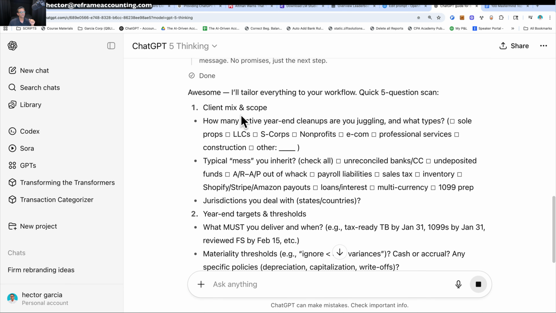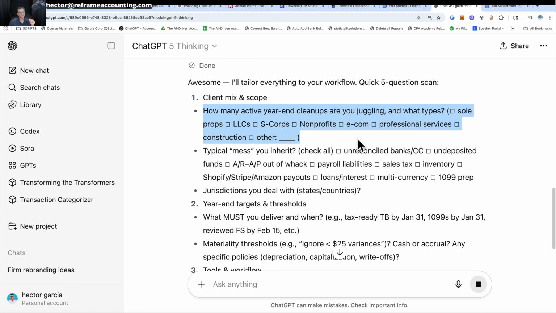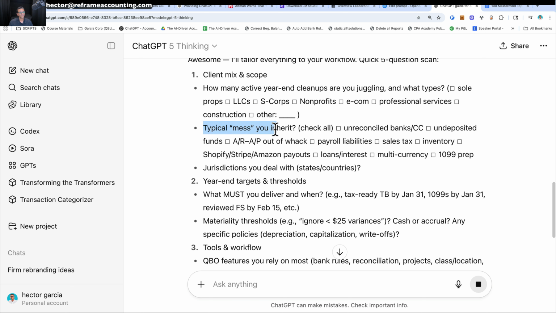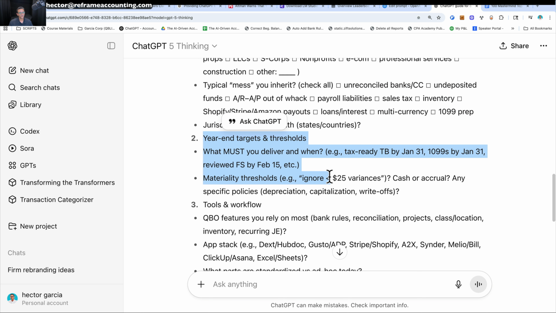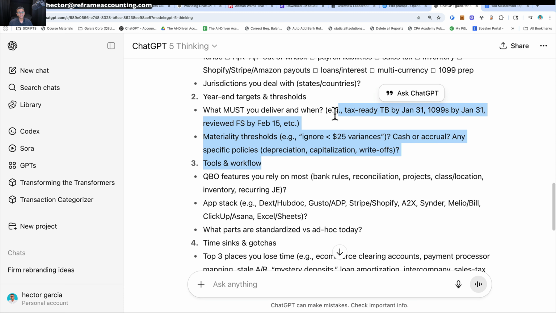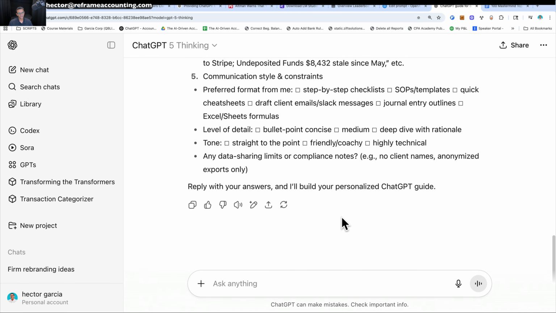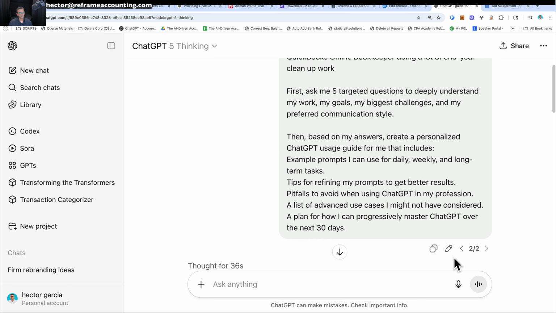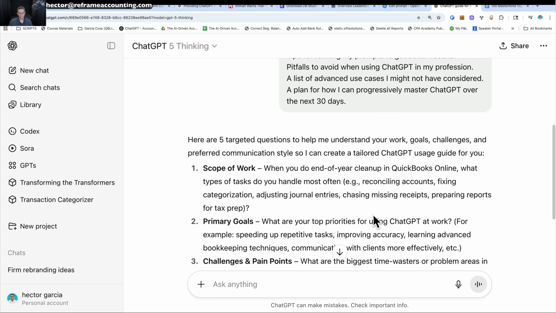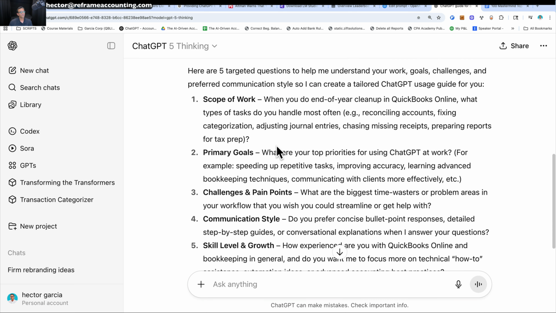Here are the quick questions. Client and scope: how many active clients do you have, what industries, the typical mess you inherit, et cetera. And then year-end targets and thresholds. There's a lot of details, particularly with this thinking version. But we'll try this again, and we'll go backwards to the non-thinking version just so we can move a little faster. So let's start answering the questions.